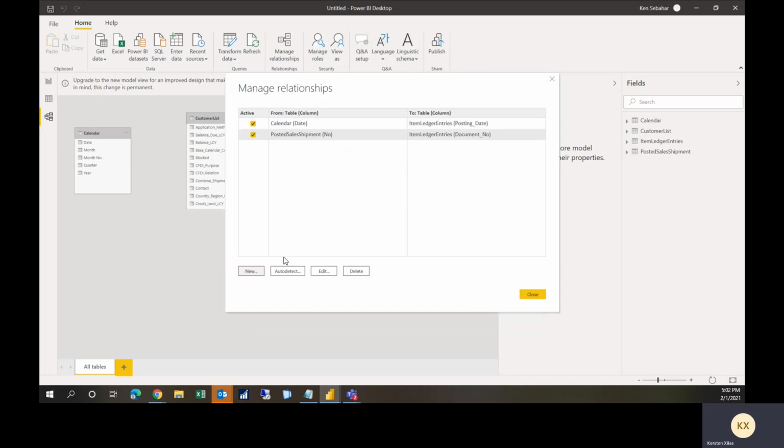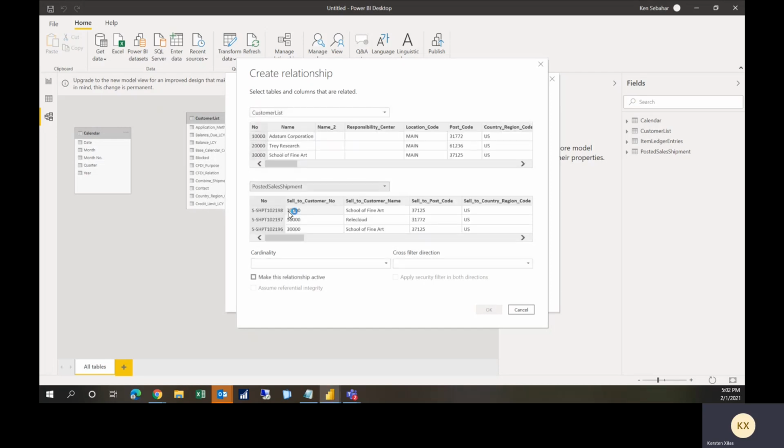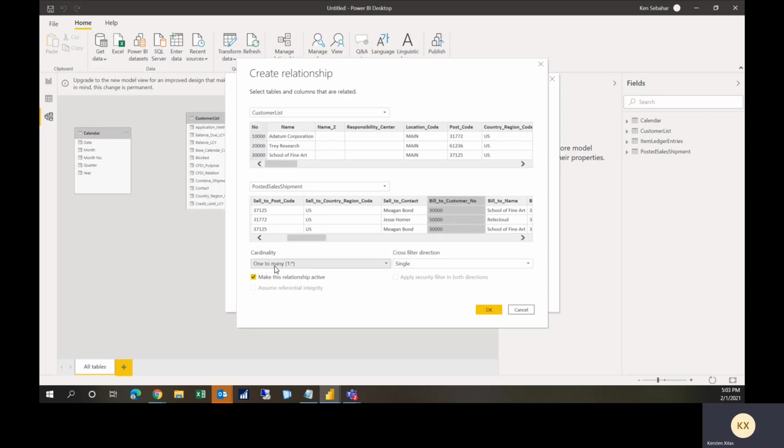Perfect. Now we have 2. We're going to create our last relationship. And our last relationship is going to be between the posted sales shipment and the customer list. So let's do customer list, and let's do posted sales shipment. Again, what do these two tables have in common? Well, we're going to select number for customer number, and then we're actually going to scroll over to bill to customer number. So we have number and bill to. Again, utilizing a one-to-many cardinality relationship. I'm going to press OK.